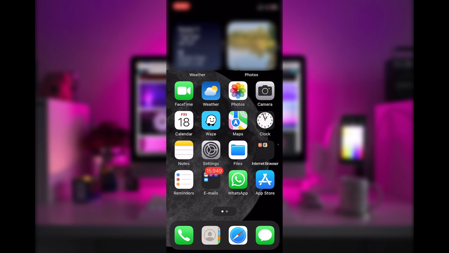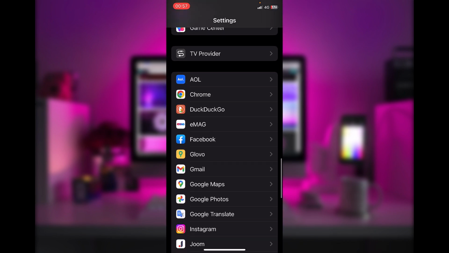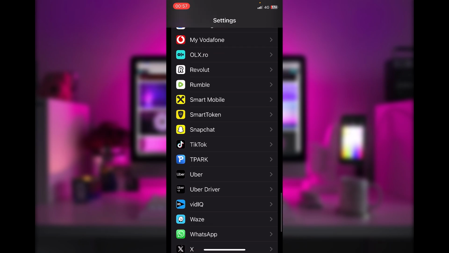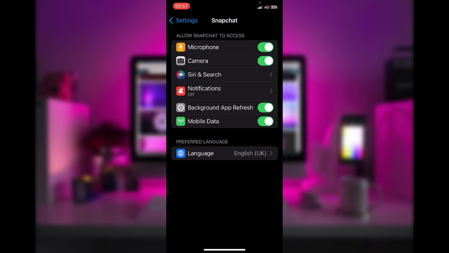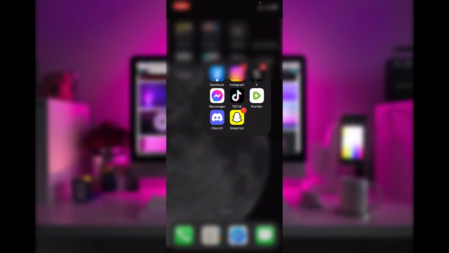So that being said, let's reach the settings of our iPhone and I will scroll all the way down until I reach Snapchat. Here it is. I will press on that and after that we have to press on notifications and I'll press on allow notifications, and now Snapchat should be allowed to send us notifications.